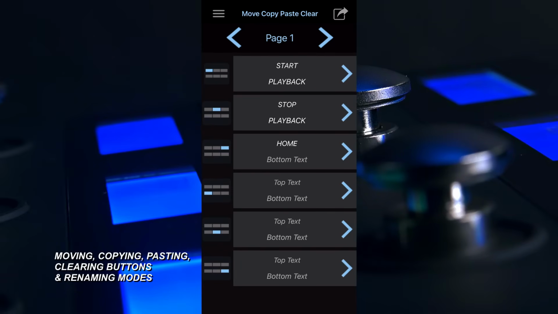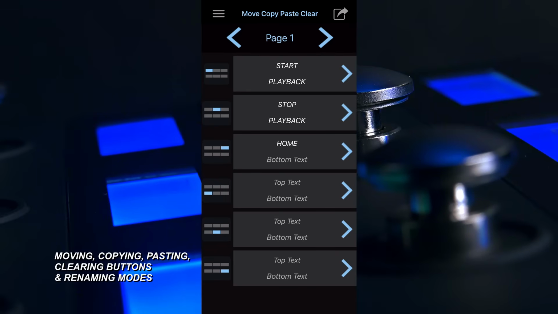Another great new feature inside the MIDI Maestro app is the ability to move, copy, paste, and clear buttons. And let me show you how that works. I've created a custom mode here with a couple different buttons: a start playback button, a stop playback button, and a home button. They could be anything, whatever you've customized.